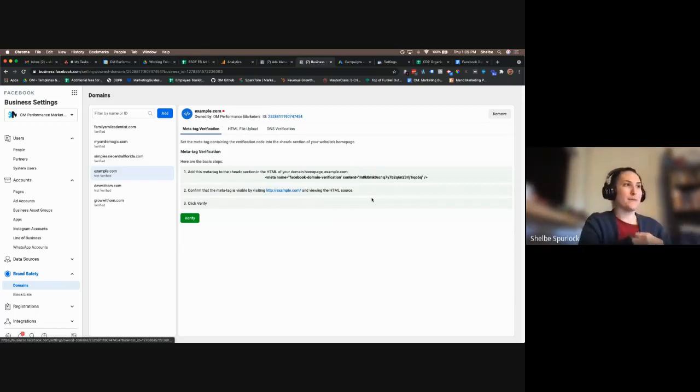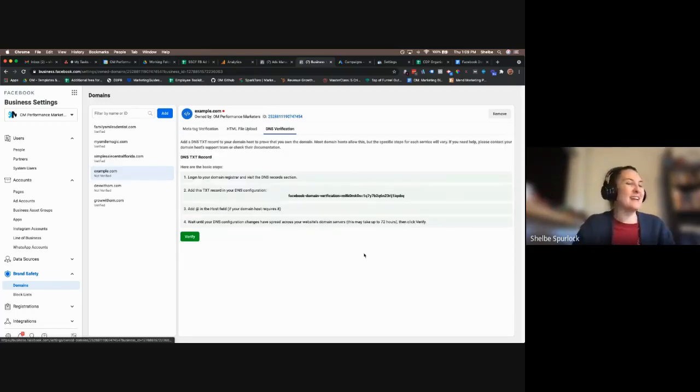So for this purpose, I would definitely recommend the DNS verification, which I did for Simple Sale. It took me like 2 seconds. It was super easy. The hardest part was finding my login for DigitalOcean. So you essentially just go into the domain registrar.